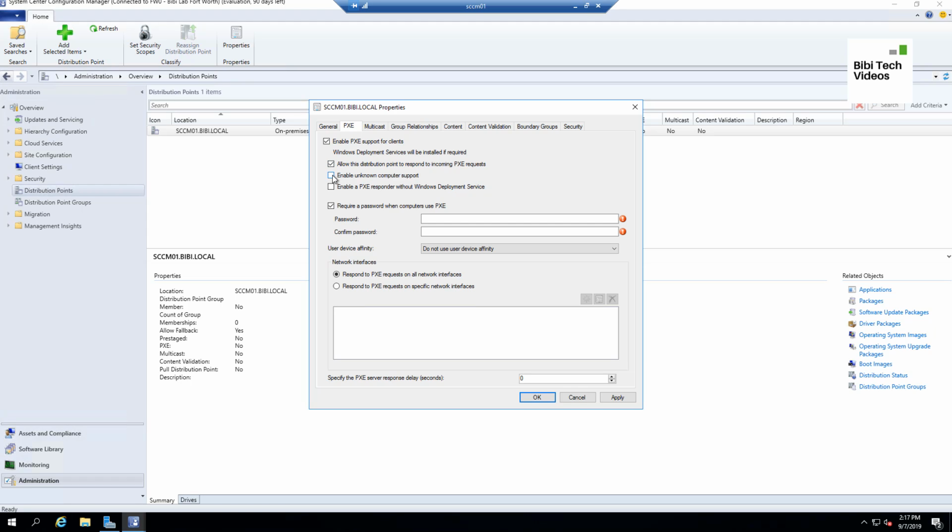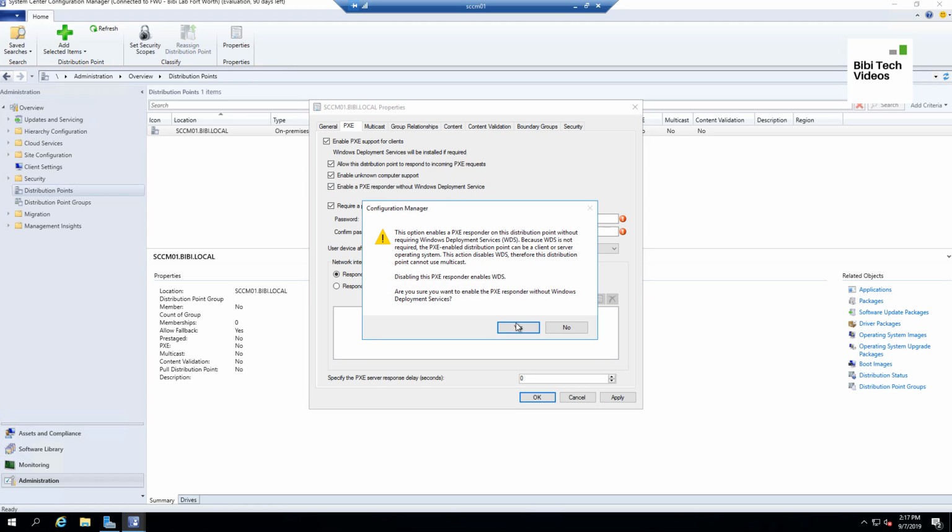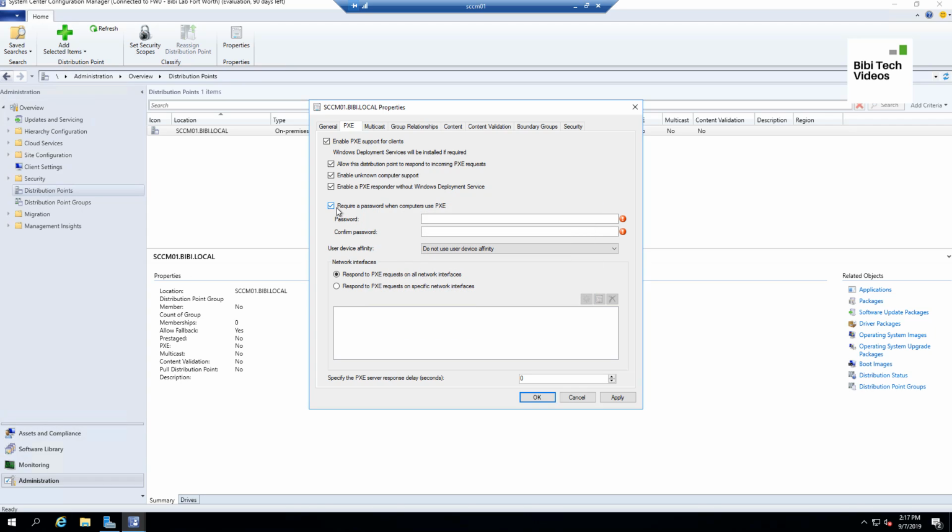Check all. This time you're going to check this one too. In the previous video, this is the check mark that I have left out purposely so that I could show you this complete video. So enable PXE responder without Windows deployment service. Just check it, click yes. I'm not going to set up the password for this lab purpose, so just leave everything as is. Click apply.